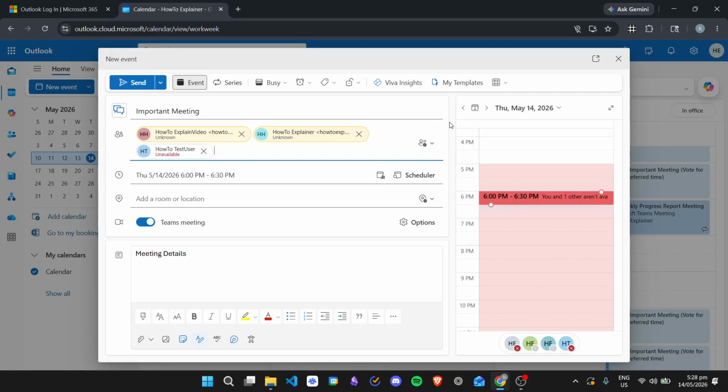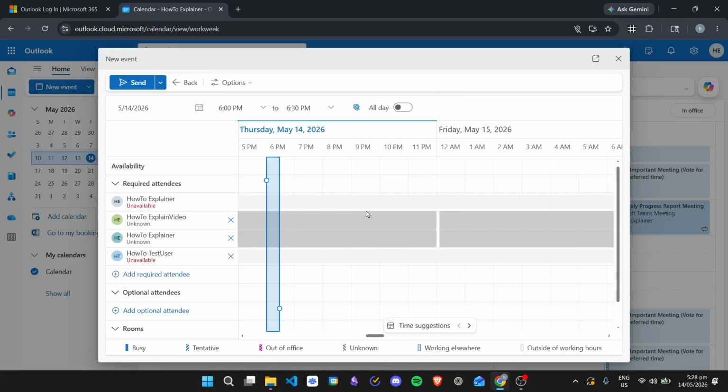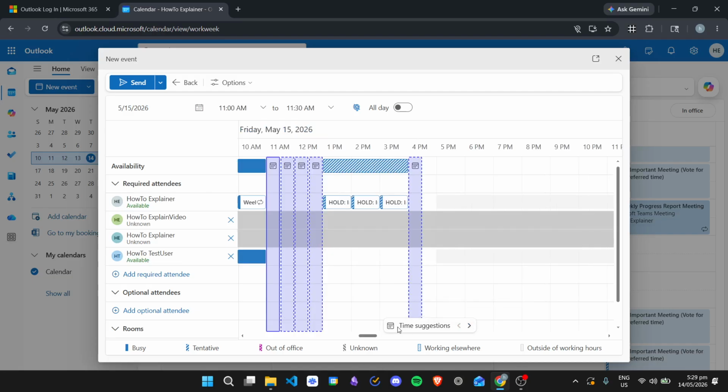And then you can use the scheduling assistant to see all of the times that are available for all of the people that you invited. To do that, you can just click open scheduler right here. So this is the scheduling assistant. From here, you will see all of the details from the calendar of each of your attendees. So you can go ahead and see all of the different times right here.